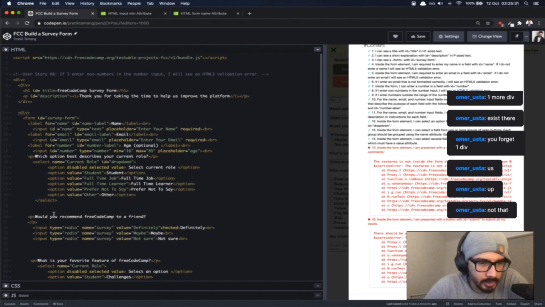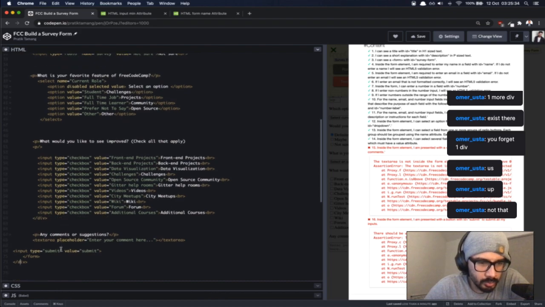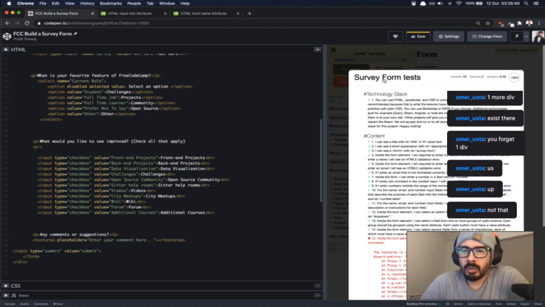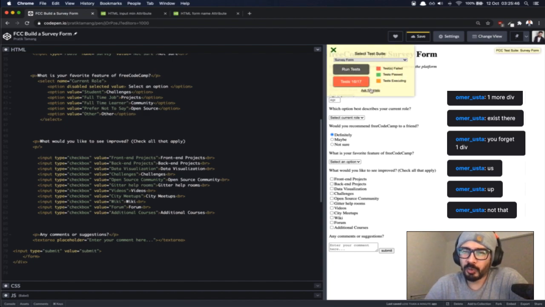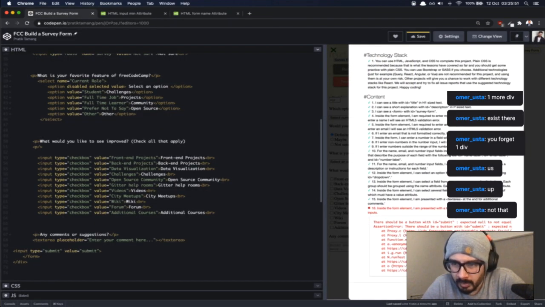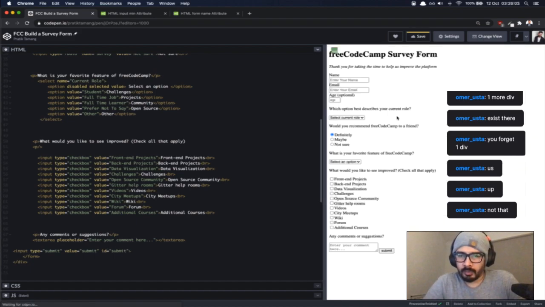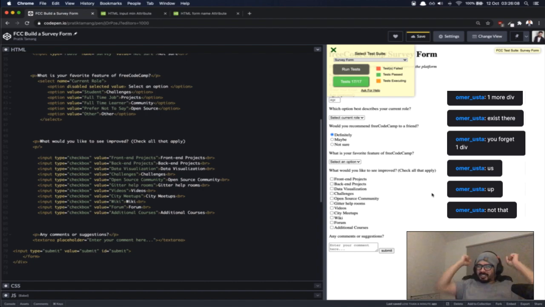Inside the form element, I'm presenting the text area. Oh, this div here. Okay, got it. Yeah, one more. Okay, what's the last one? Button with ID equals submit. Button with ID equals submit. Value equals submit. Okay, that should be it. We did it, man. We did it. 17 out of 17. Here we go.